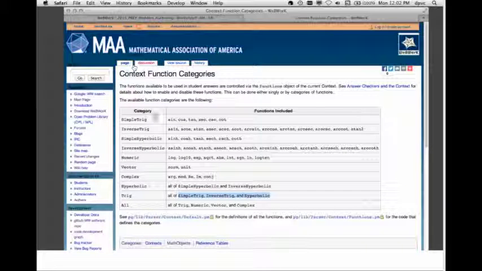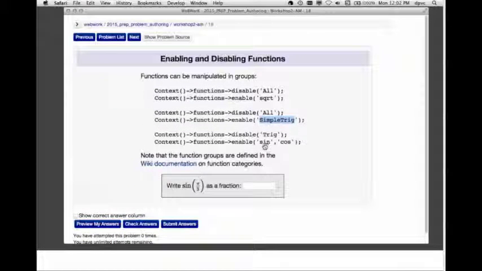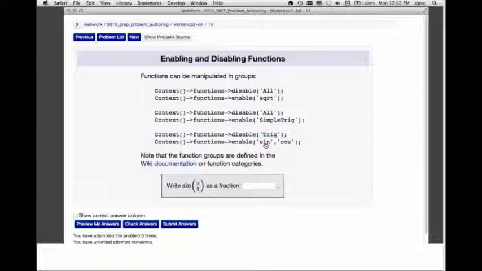So you can enable or disable these things as groups or individually. So here would say disable the trig functions, but enable sine and cosine by themselves. So the only functions you're allowed there are sine and cosine. So you could ask what's tangent in terms of sine and cosine, and they would not be able to type tangent, but they could type sine and cosine.